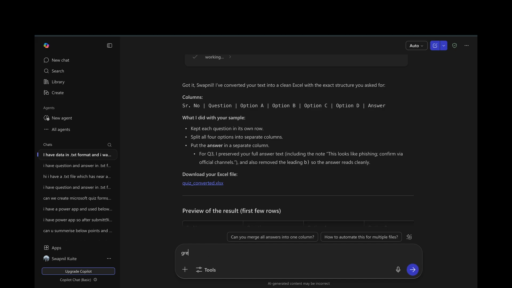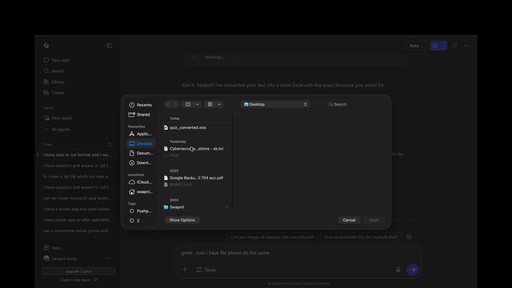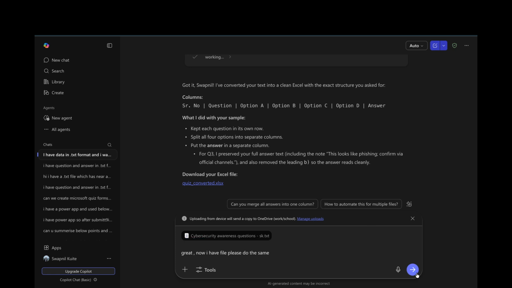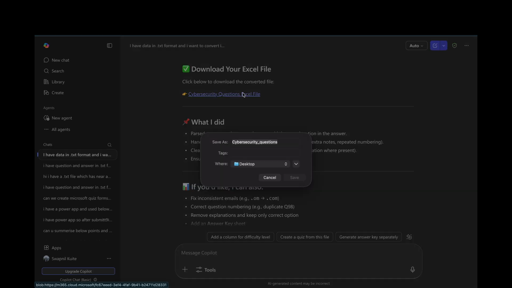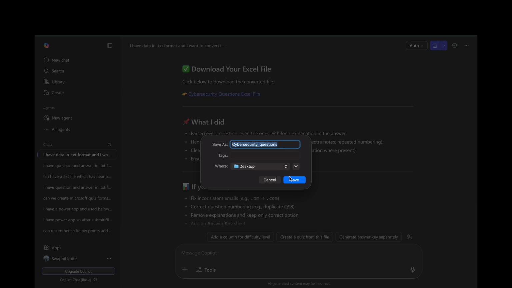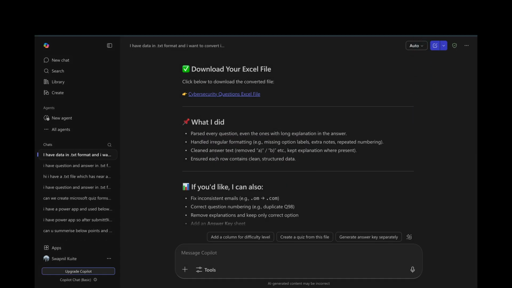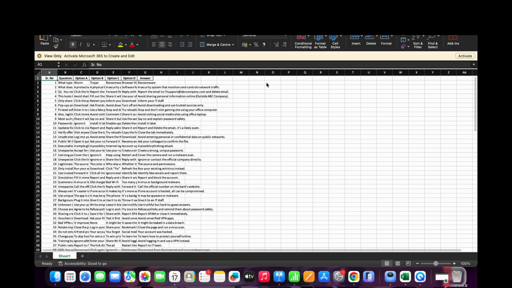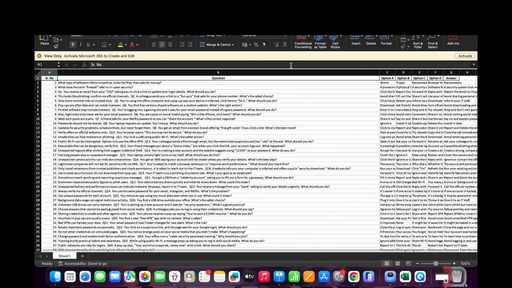So now we will ask it to convert our .txt file so that all 120 questions will be converted. I am selecting the file and asking it to convert, and it will take some time, but it will convert it. I will download this to my desktop, and let's open it and see the result. So this is the file, and as expected, it is giving a proper Excel format.